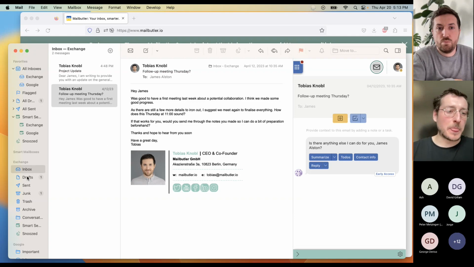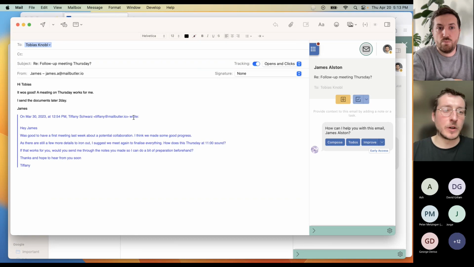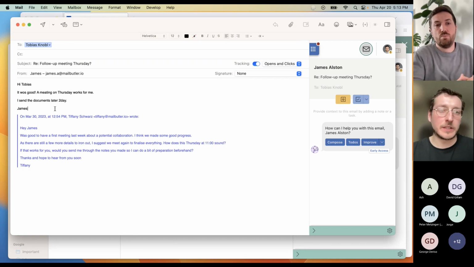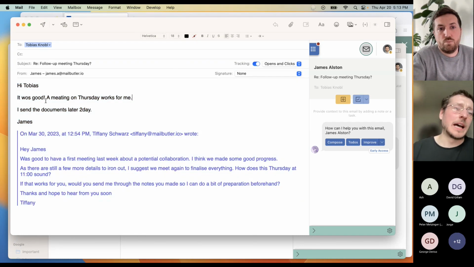Then there's one more to do with writing emails. So in my drafts, I've got this email here, which I've written. Again, just make it a little bit bigger. And you can see I've made some spelling mistakes. There's a grammatical error at the end. And over here, there's the improve button.